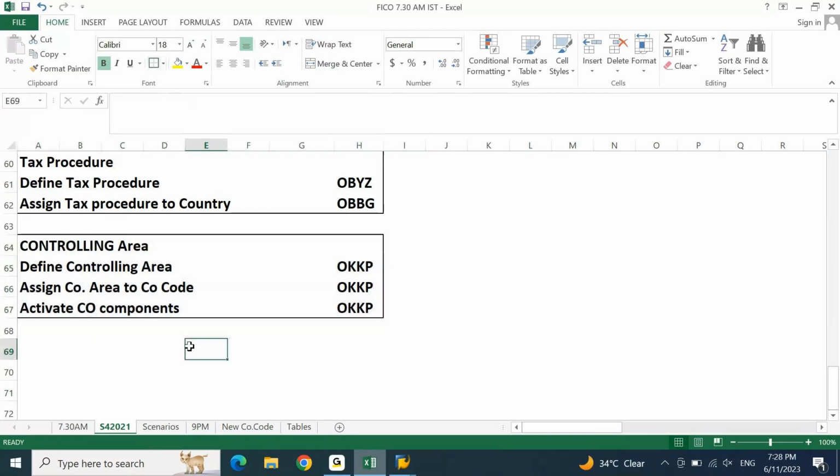Now after creating the controlling area, we have a few more settings like your non-leading ledger creation. You have your document splitting creation, profit center, and cost center creations. These settings we will continue in the next session. Okay, so let me stop this recording here.